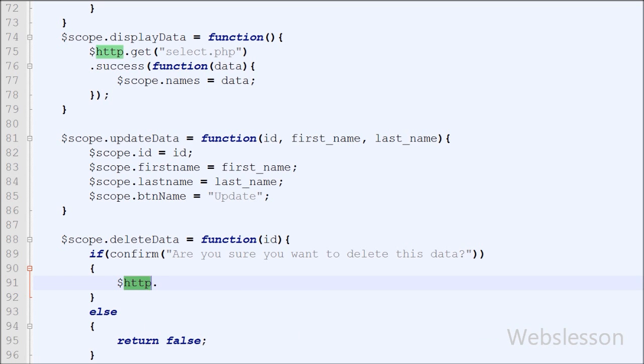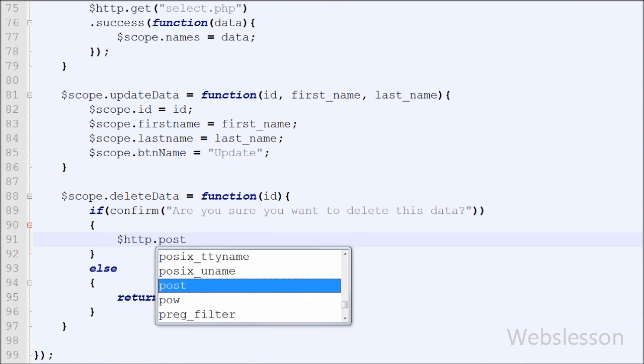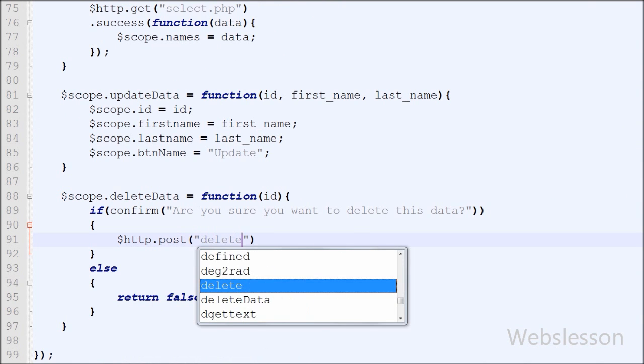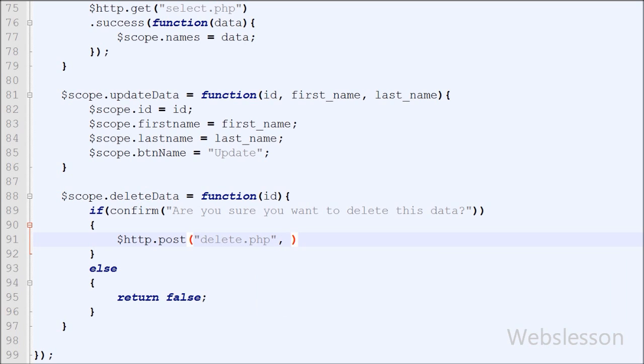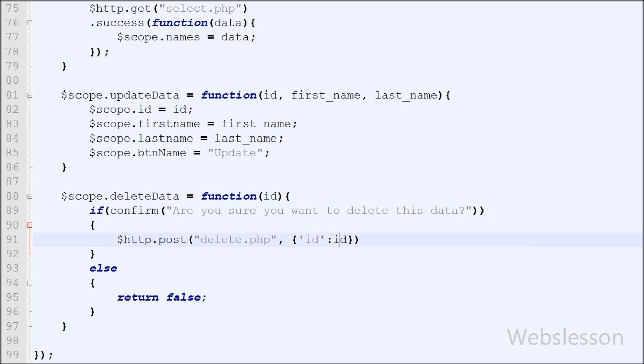In this block we want to send a server request to delete data, so for this we have the $http.post method, and in this method we have the URL to which we want to send the request. Here we want to send the request to delete.php, so we have delete.php. It will send the request to this page, and it will execute the code for deleting data on this page. With this request we want to send some data, so for this we have open and close brackets, and between the brackets we have the data name id with id. This way we have set the data to send to the server.